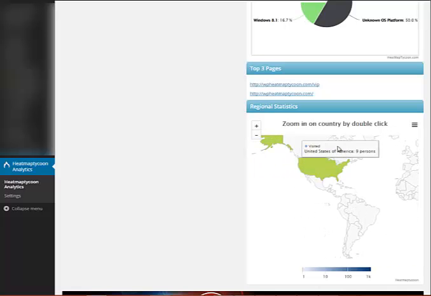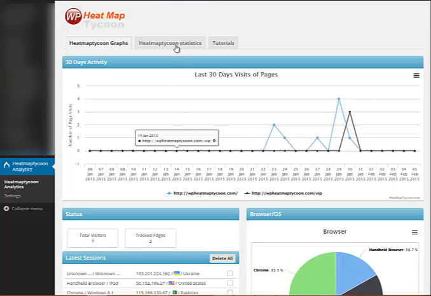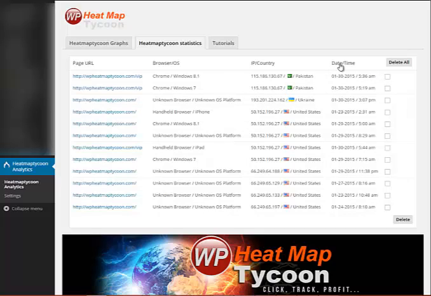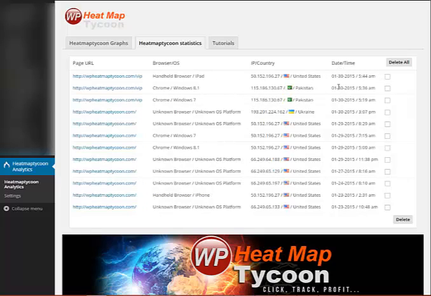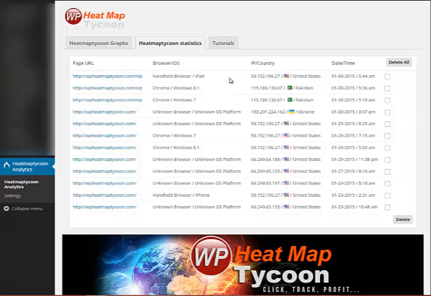Now let's move on to the next step, and that's the Statistics tab. If we click on that specific tab, it will show us the page URL that has been visited. It also shows you the browser they were using, with the IP address and the country they came from. This is great data to have. It also gives you the date and the time they arrived at your website. This is so powerful. You also have the option to click on each link and it will take you to that specific page. You also have the option to delete all or single lines.